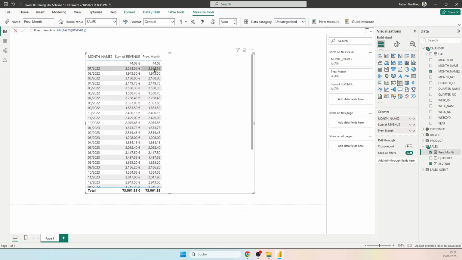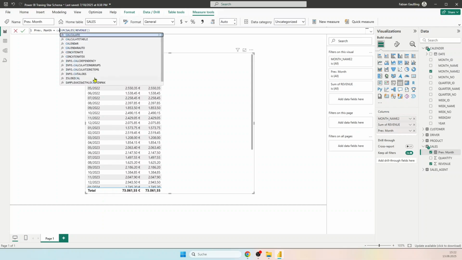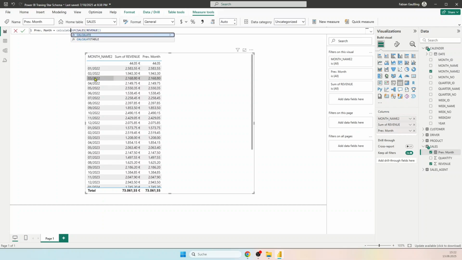So we want to go here and we want to say to Power BI, hey, don't show the value of the January here or of the February here, just show the value of the previous month here. And in order to do that, we have to use one function, which is called calculate. And I will place it, well, before the sum. So calculate, and then the opening bracket.